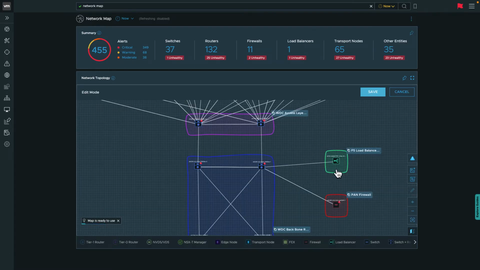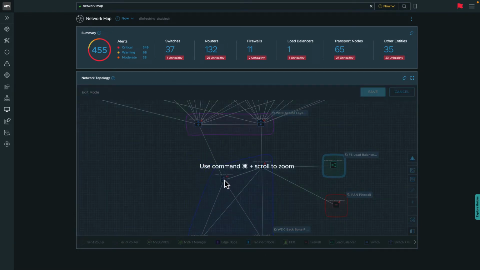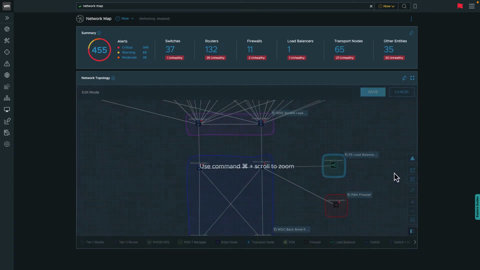So you can come over and grab a group, as an example. This is my F5 load balancer. And as you move it, you can see that it dynamically moves with the connecting switch, in this case doing my layer 3 routing. Same thing with my PAN firewall. Now you can also move devices within a group. So I can choose one, and as I move it to wherever I want, I can place it however I want to position it.